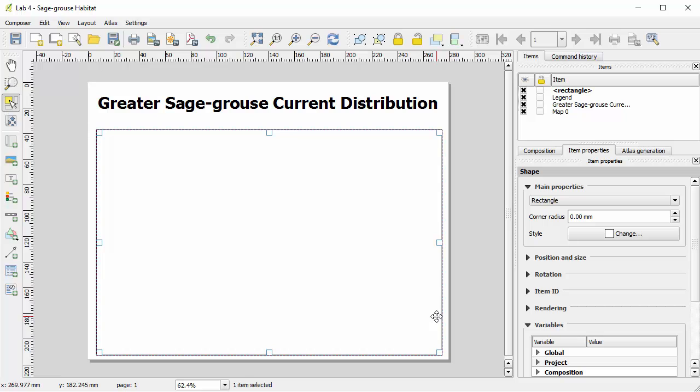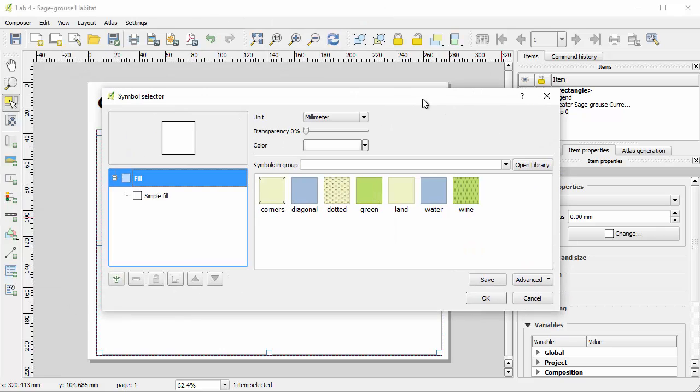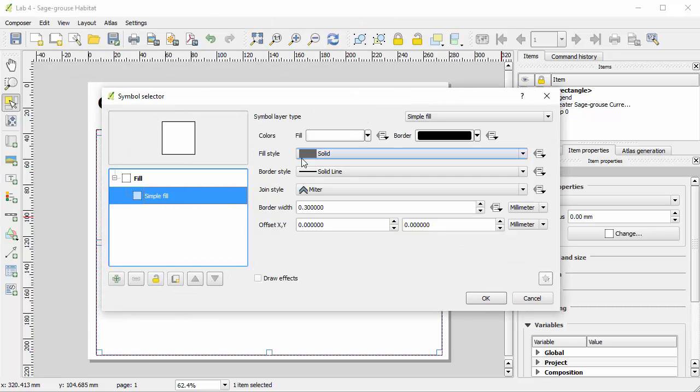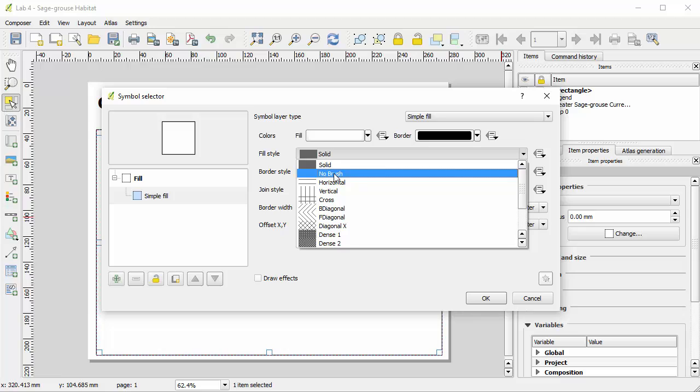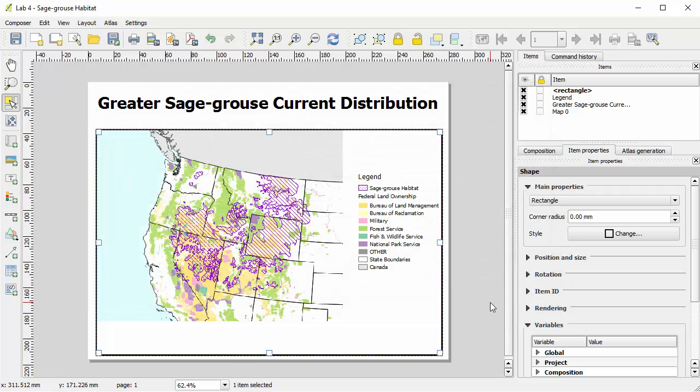But of course it is completely white. So under the item properties for the style, I'm going to click change and simple fill. And for the fill style, I'm going to choose no brush. And I'm going to give it a border width of 1.0. There we go.